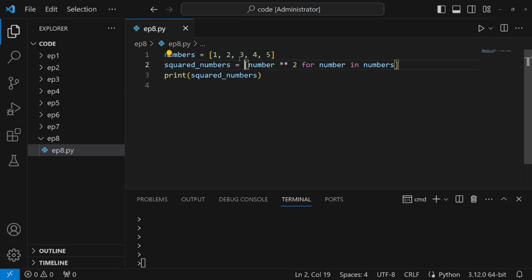In this example, we take a list of numbers and create a new list of their squares. The expression number**2 is applied to each item in the original numbers list. The result is a neat, new list of squared numbers.